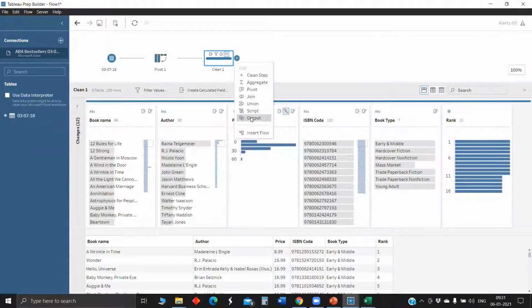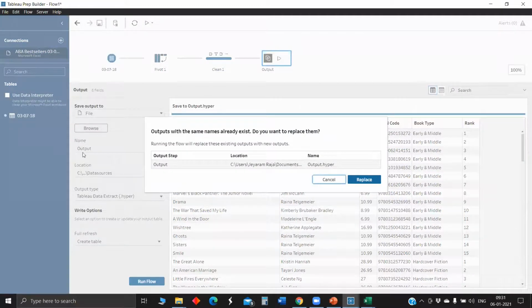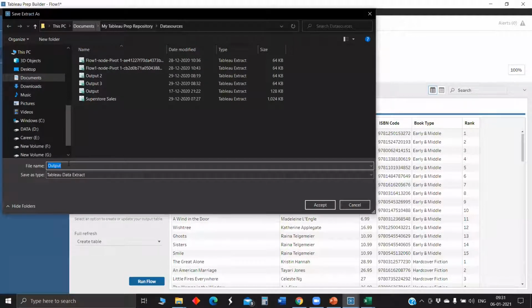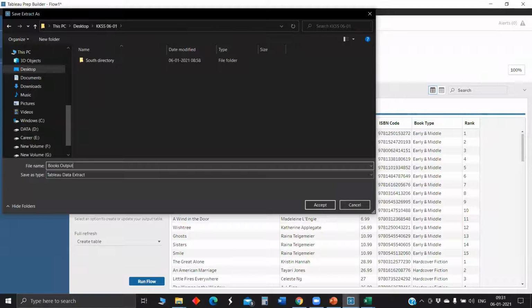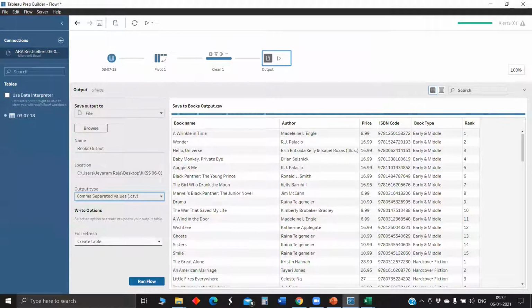To generate output, you have to create an output step, and if you run, it will ask where you would like to store and in what format. Before that, we will browse and add it in desktop. So we'll convert the output type to CSV, run flow. So it's done.